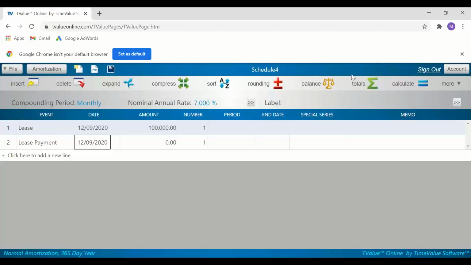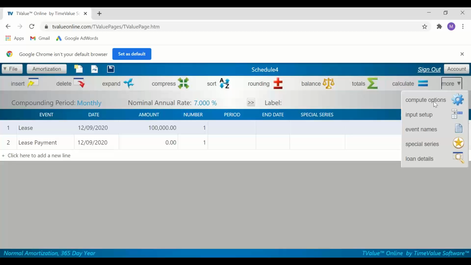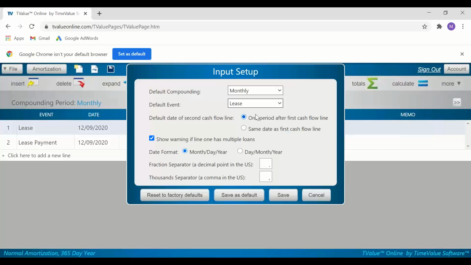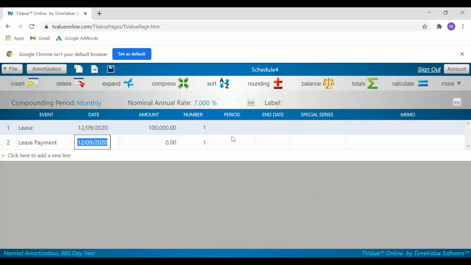One of the settings that you can set up, which I didn't mention before, under input setups, you can say 1 period after first cash flow. That's payments in arrears. You could also do payments in advance, so you can go same date as first cash flow. And if most of your schedules are that way, you can hit save as default. I'm going to go both ways throughout the presentation.